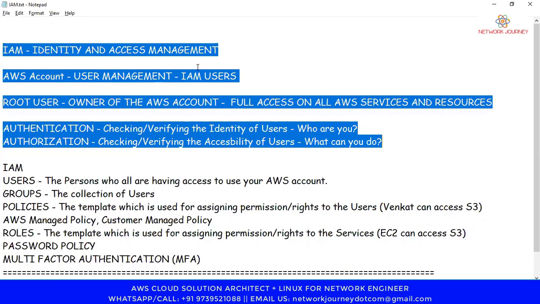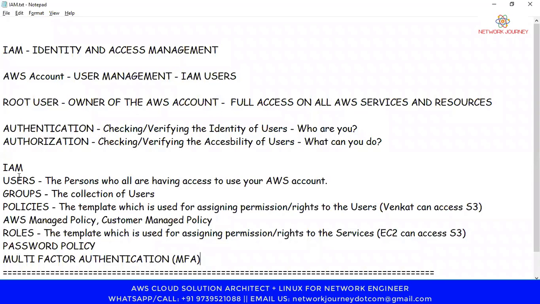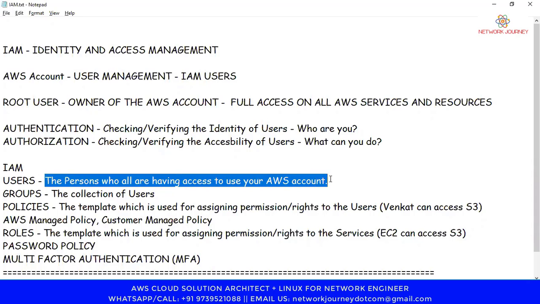Okay. Once you have understood this IAM, under IAM what are we going to have? We are going to have users, groups, policies, roles, password policy, and MFA. Users are nothing but individual users. Just before, I said that under a cloud project you have multiple users. Those users are identified by a username and password to log in to the AWS account. Those are called users.